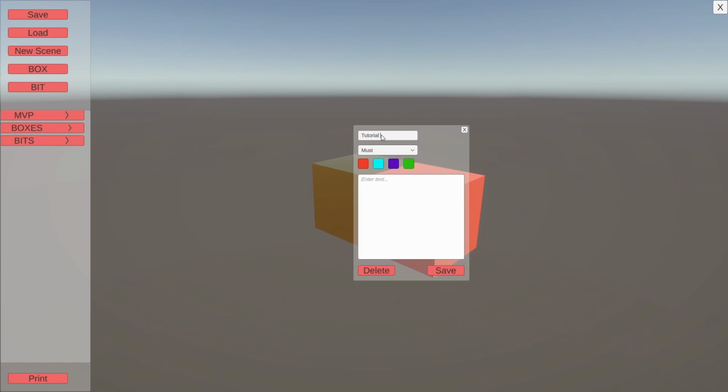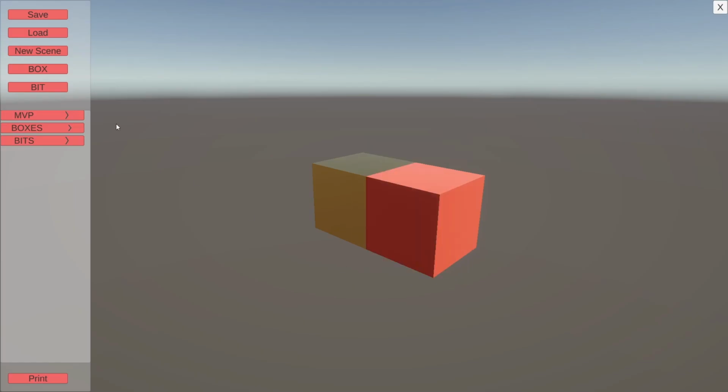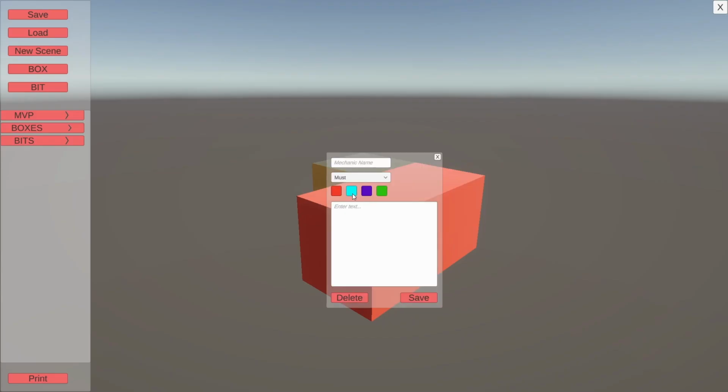I left-click box to create a box, and I've decided all of these red boxes are going to be levels. So that's how I'm sort of organizing that information. This is a tutorial level. I set the priority to must out of the 3, and then the blue ones I've decided to use for features. So this one's a teleporting feature.